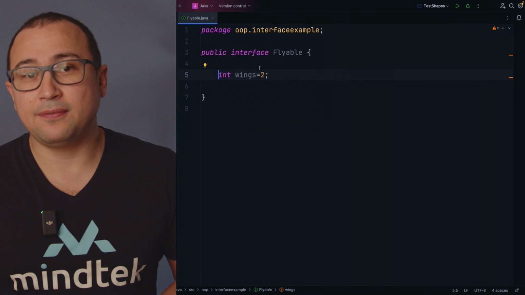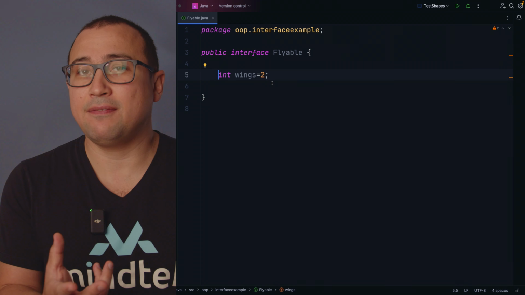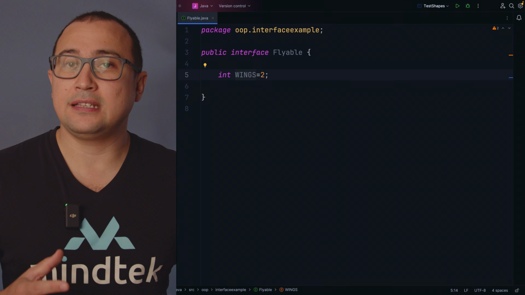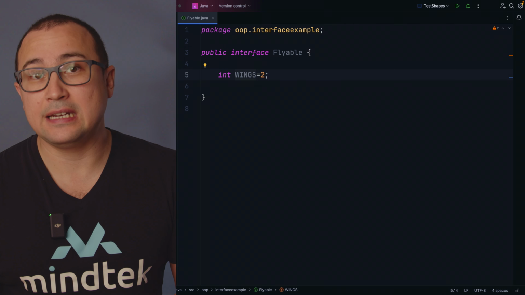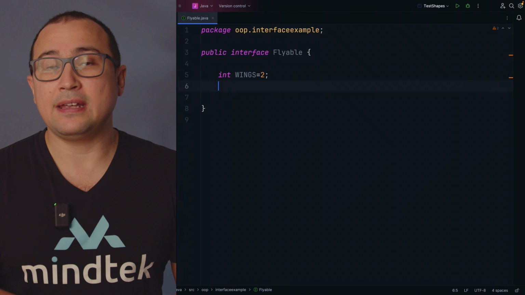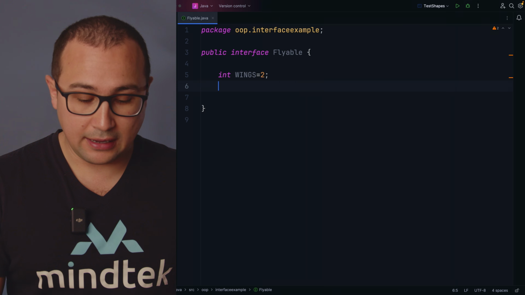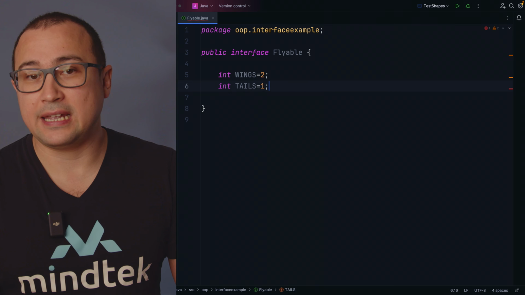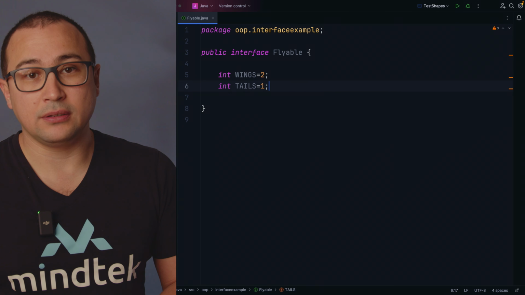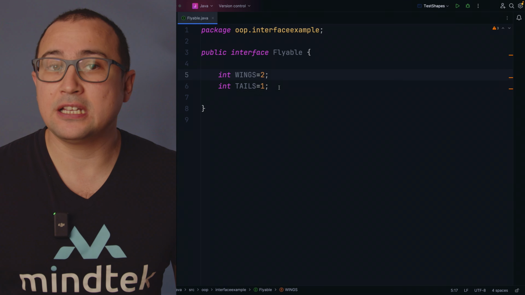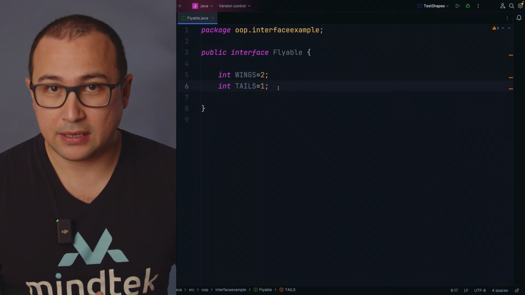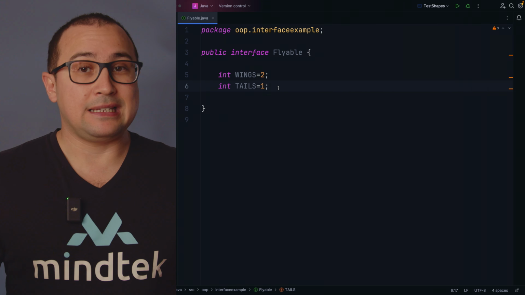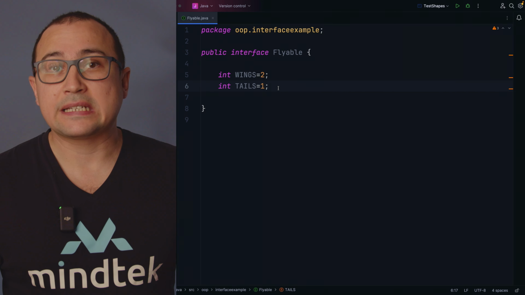So we have the constant variables. And usually when we have constant variables, we make them uppercase. Java says it's a good practice to make your constant variables uppercase. Let's have another variable, which is int tails, right? Every flyable object will have a tail. So we will say equals 1. Here I again made this variable uppercase because I know this variable is going to be public, static, and final. Can we have regular, different variables in an interface? No, they will always be constant variables.